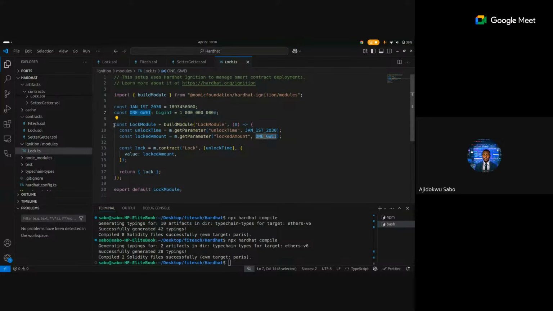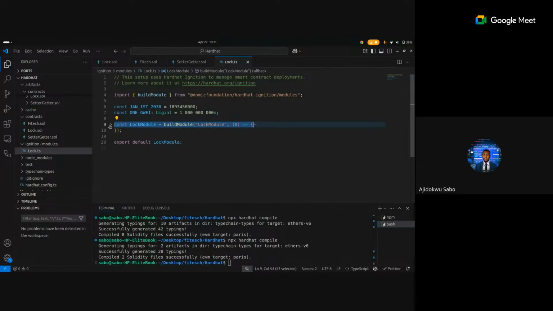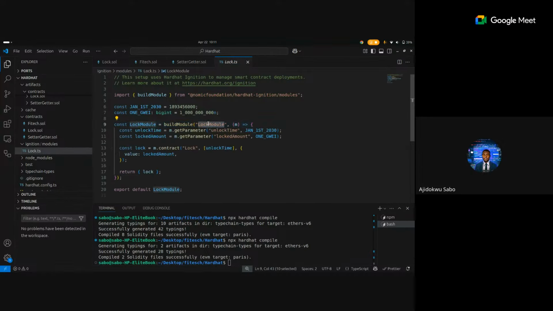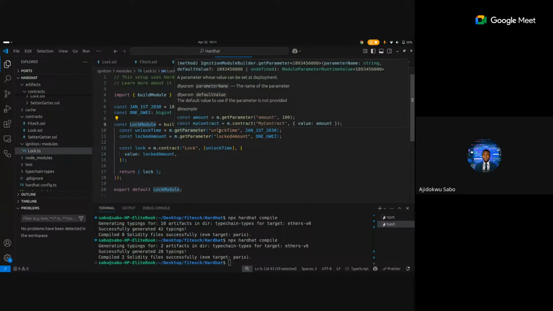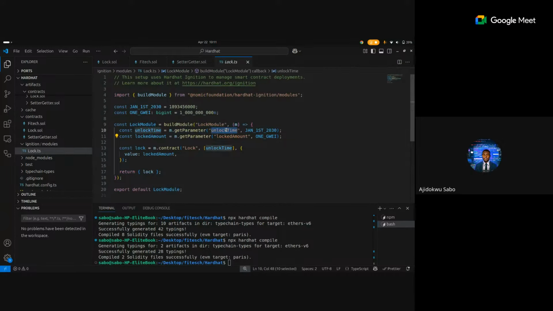So this is where the magic happens. The lock module. This is where the deployment happens. So lock module, build module. It takes in the name of the contract. You name it module. Then you pass in the parameters. Here we're creating an instance of the contract. So you see, unlock time is the parameter here, and the locked amount.